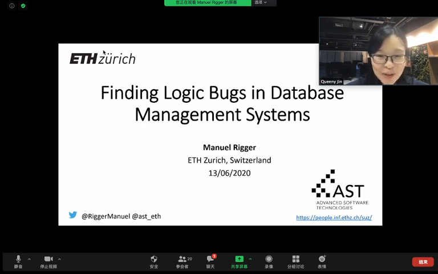It's our great honor to have Dr. Manuel Rigger from ETH Zurich to talk about finding logic bugs in database management systems. We all know Dr. Manuel from his great work in the TiDB Bug Hunting Challenge program, where he has won over 100 t-shirts by finding 22 P1 bugs and 6 P2 bugs magically. He will reveal all the secrets behind the magic today. What's more, Dr. Manuel will also cover SQLancer, the new and hottest open source project in the database testing area.